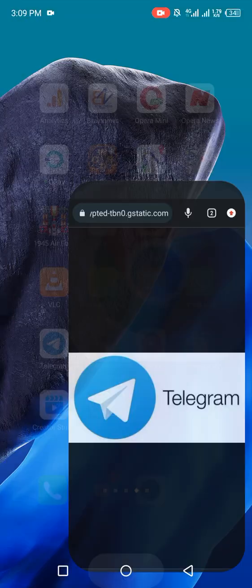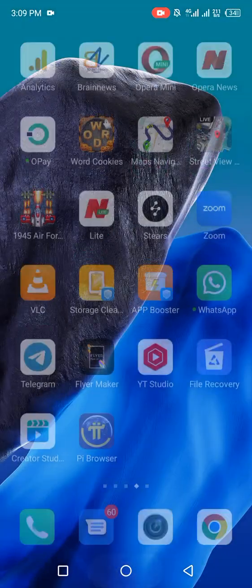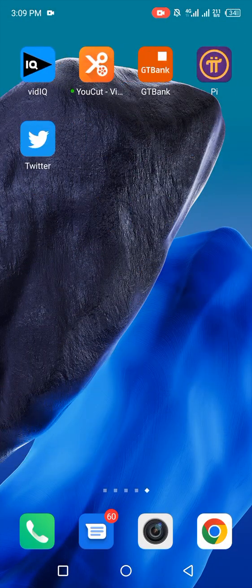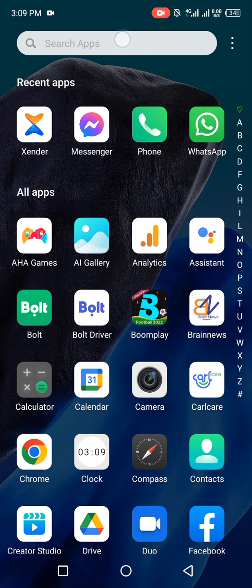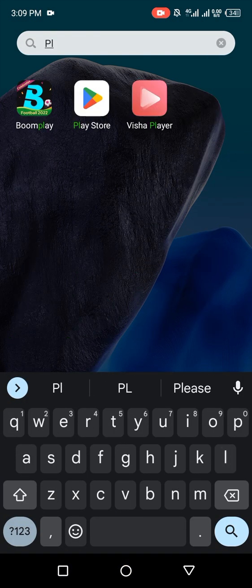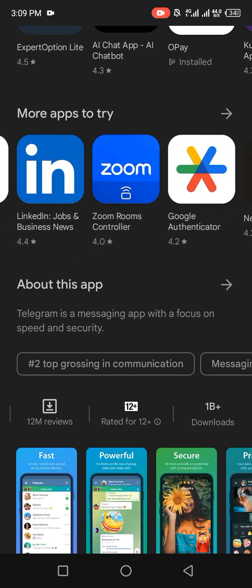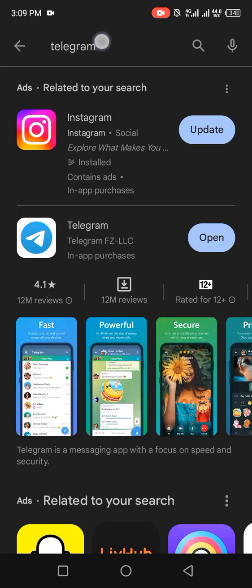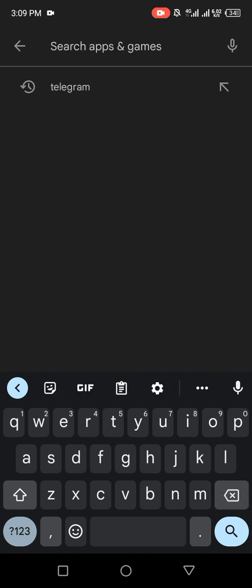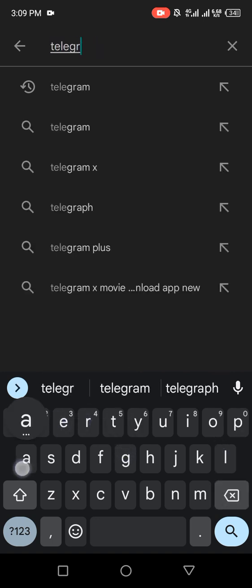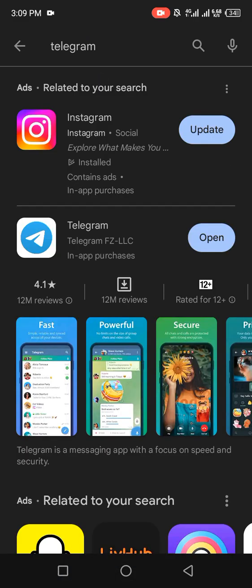The first thing to do is to launch your app store, and when you launch your app store, you go to the search button and type Telegram. Why am I doing this? So that you can have an updated Telegram account, so that this tutorial can effectively work for you.